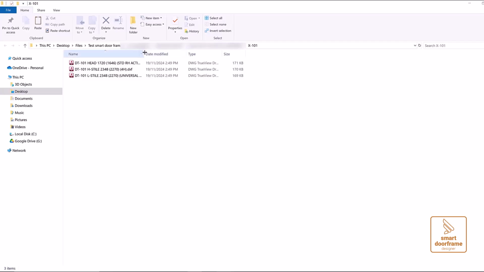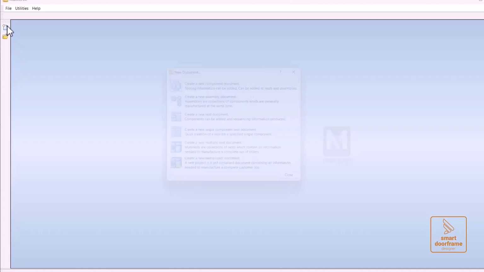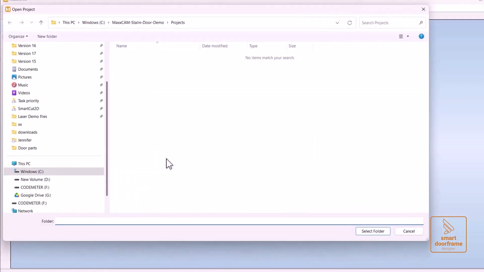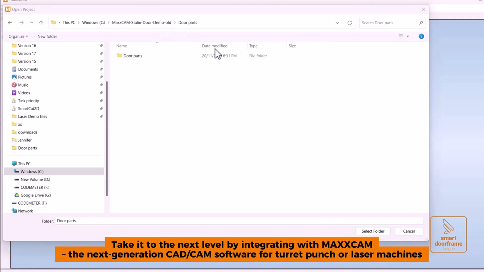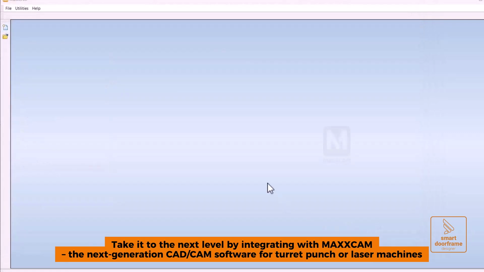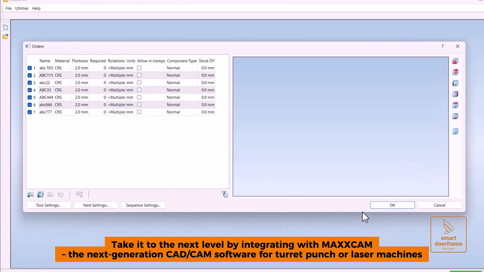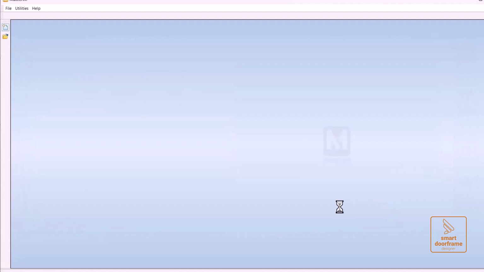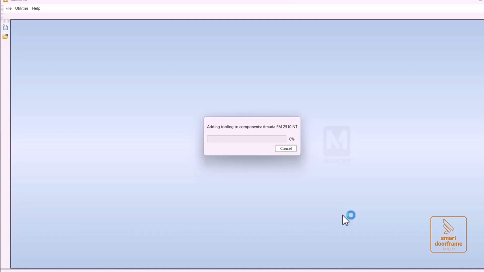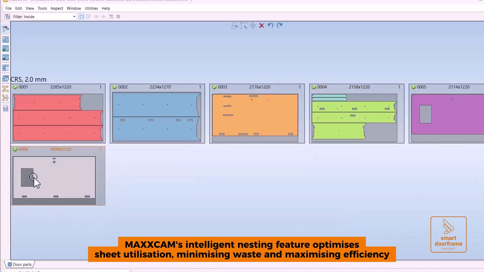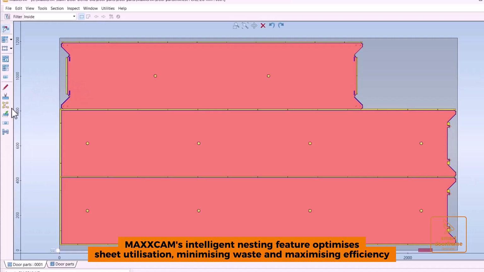To further support production, Smart Door Frame Designer integrates seamlessly with MaxxCAM, an advanced CAD/CAM solution for CNC machinery. This integration establishes a direct link between design and manufacturing by preparing each flat pattern drawing for CNC machines, for either turret punching or laser cutting processes. Its intelligent nesting algorithms maximize sheet utilization. With MaxxCAM, manufacturers benefit from a smooth transition from design to production.